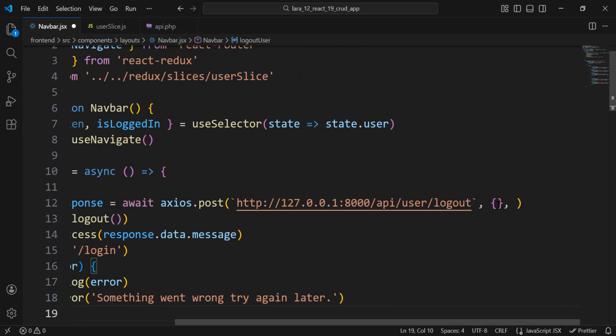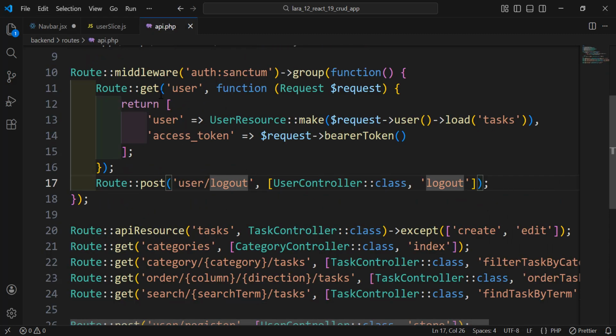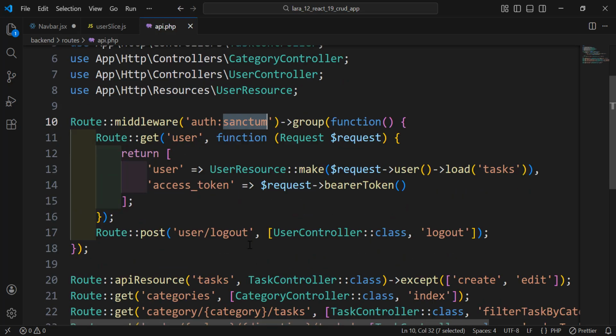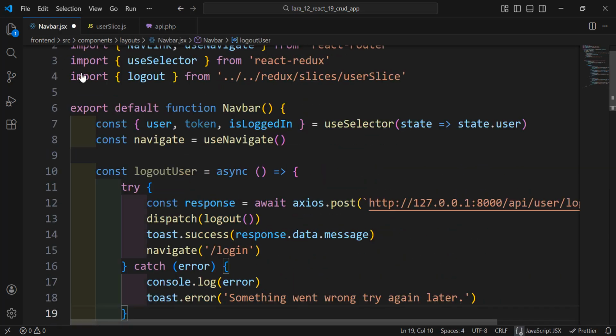As I told you, we need to send the token because the user needs to be logged in so he can log out. Here we are using auth:sanctum, okay? And to send the token, since we will use the token in many places, we can do something.